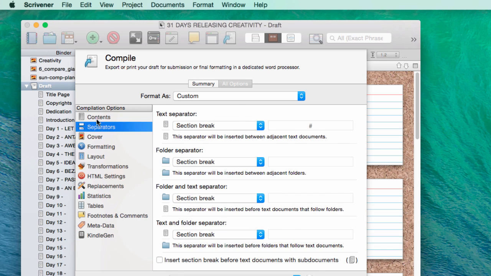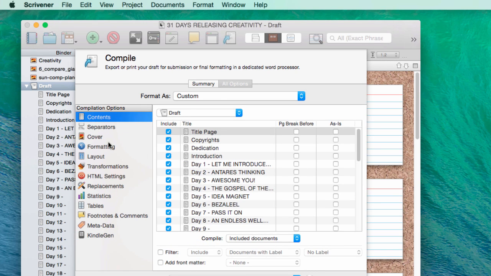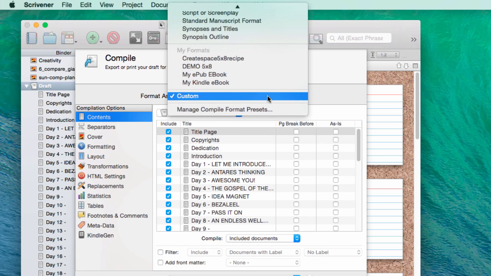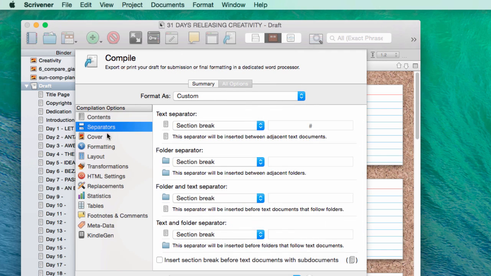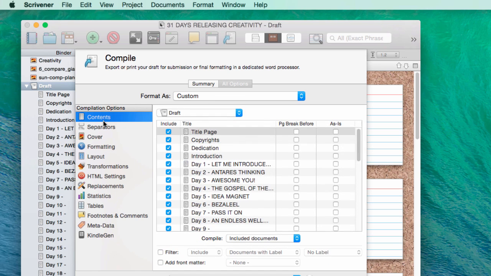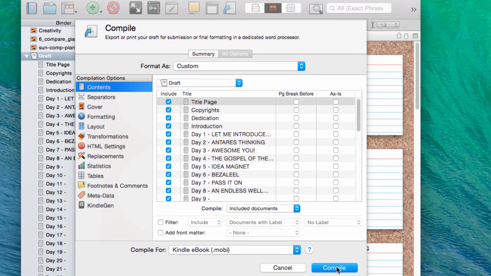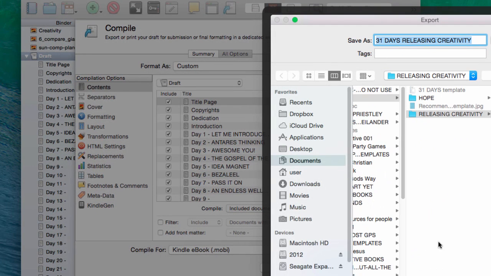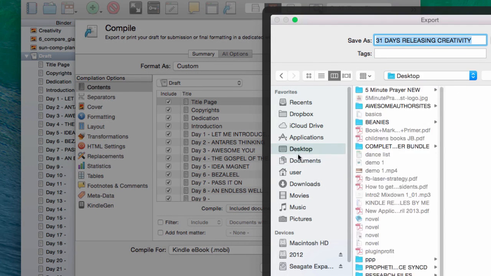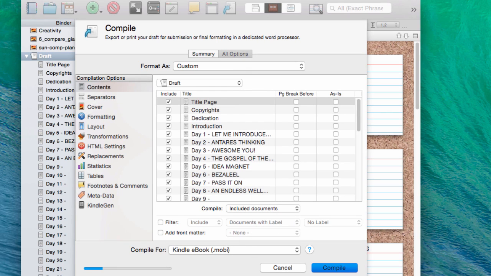Okay, and so I've created all of my settings. As you can see, I needed to change very little, if anything, from the default that I have within Scrivener. So just going to choosing ebook. Okay, it's changed it to custom because I changed up some of my separators, etc. So that's the only few changes I've made, and then I go compile. Okay, it's going to ask me, where do you want to save this? Let me just throw it onto my desktop.